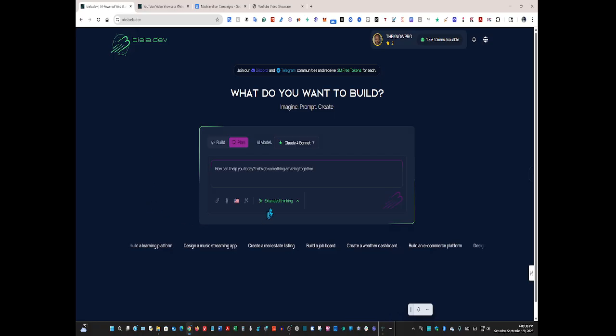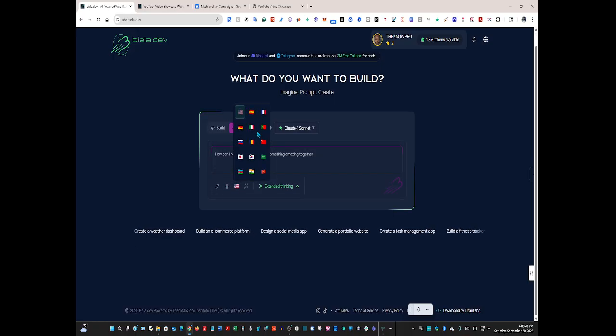Now, you also have extended thinking, which uses more resources, and when it's disabled, it won't think as deep. I'm not doing anything with it, so I'm not worried about it. You can even use voice to speak to it, and you can select your language. As you can see, these are what they have now, but more will be coming. And I haven't been able to figure out what that does.